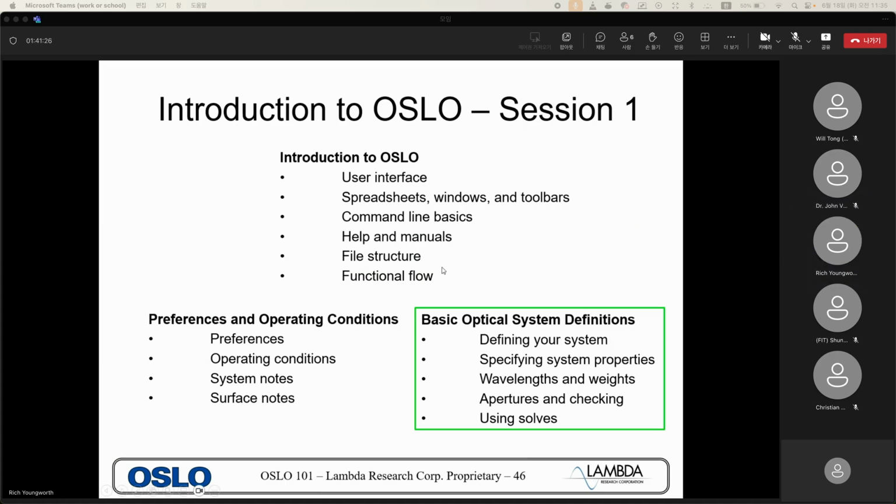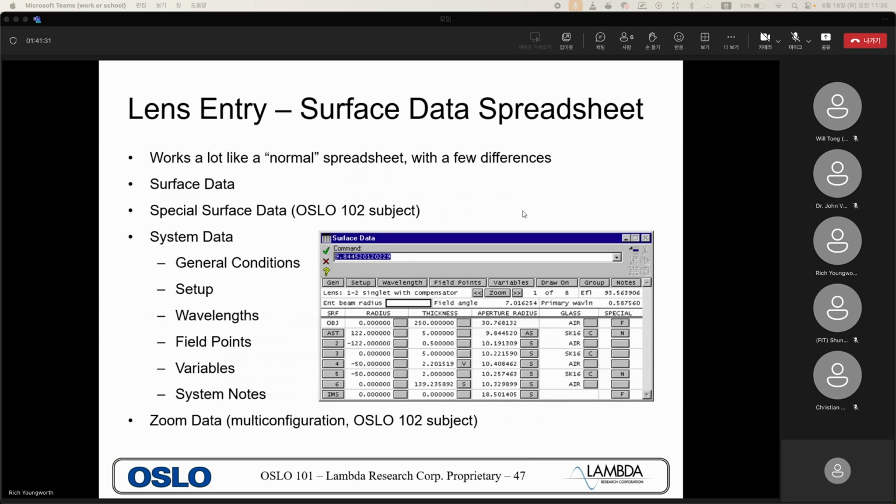Okay, finally out of the interface and into a little bit more optics. So the surface data spreadsheet is the main way we define systems. Works a lot like a normal spreadsheet, as I said. Few differences. We're going to talk a little bit. Here's the general interface. You can type in names. You can have multiple configurations. The EFL is calculated, so you can't change that.